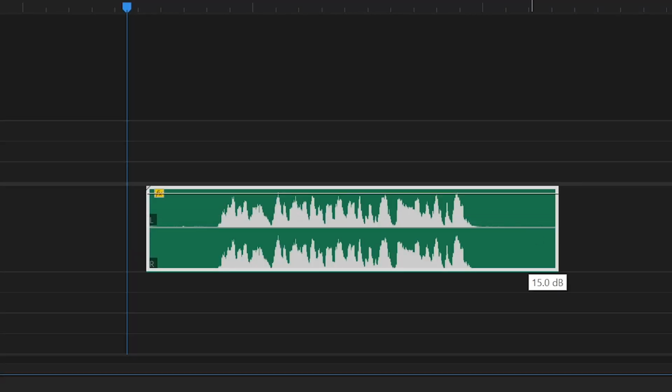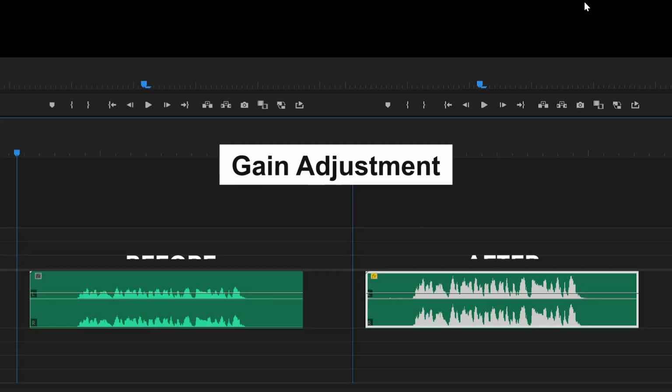In practical terms, if you record something a little too low, you could probably turn up the volume enough to compensate, but there's a limit to how much you can boost it. See, 15 decibels is the ceiling here. But if I adjust the gain, you can actually see that change in the waveform. And now that this clip is at a good level, adjustments to the volume will be a lot more meaningful.